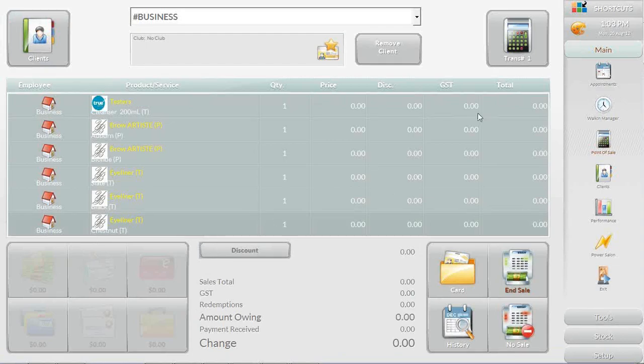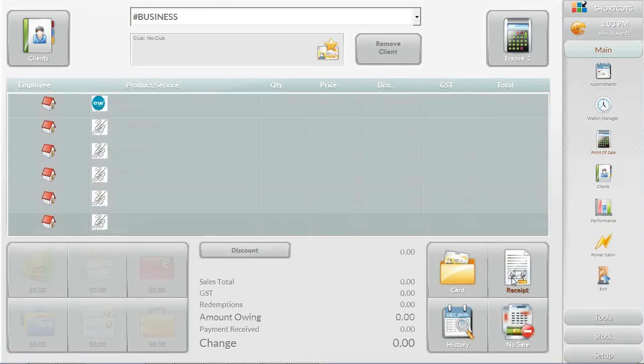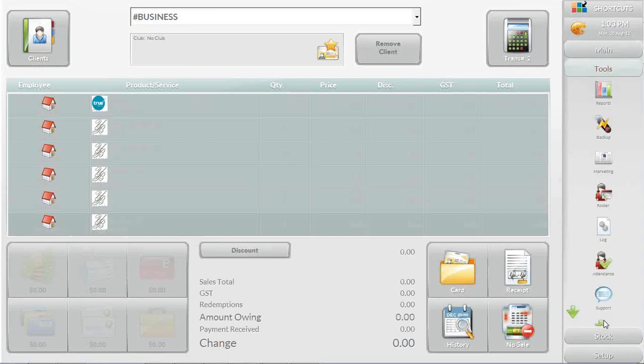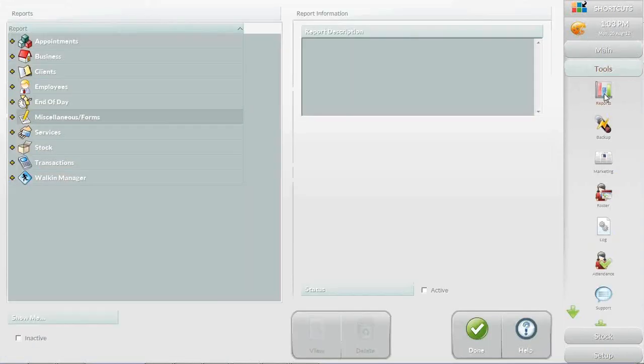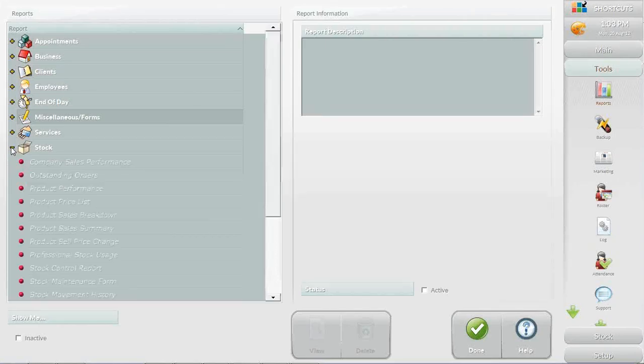The only difference is they're all marked as $0 because we're not selling them, we're just using them, and it knows to do that because we have business selected. And then all you need to do is hit end sale, and that will record that we have used those products.